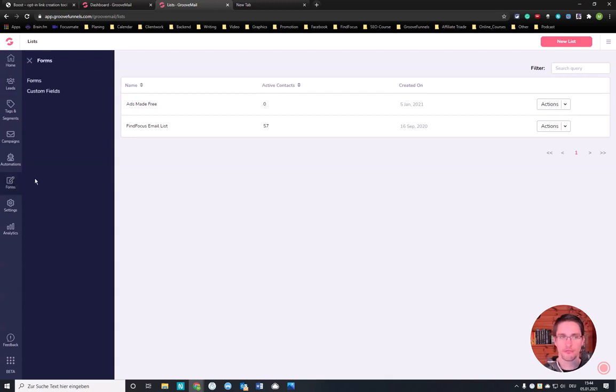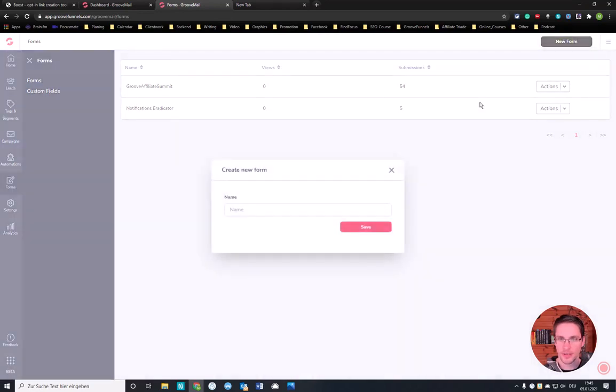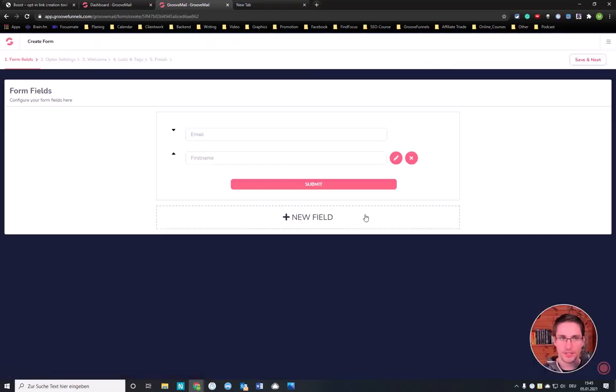form. So that's really important as well. First create the list, then you need to create a form. As you can see here, I've got a couple of leads already, but here we will just create a new form. We call this Ads Made Free main opt-in. We will just save this, and now we can select the form fields.